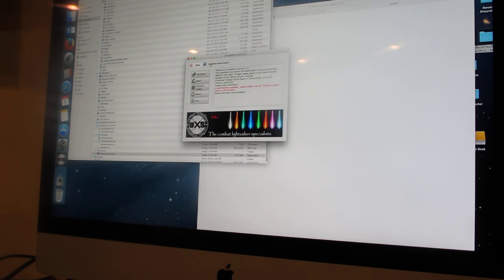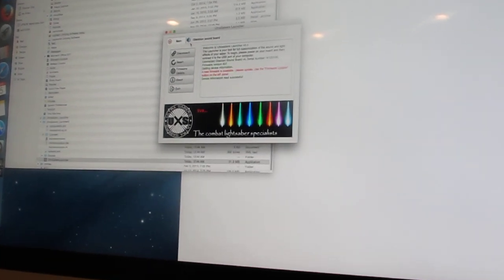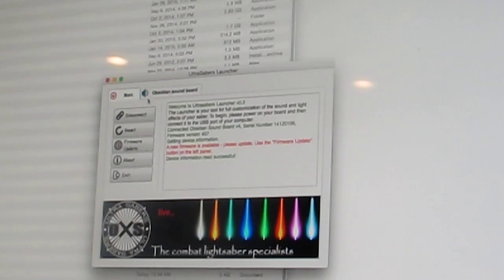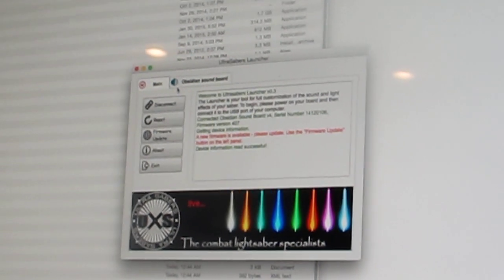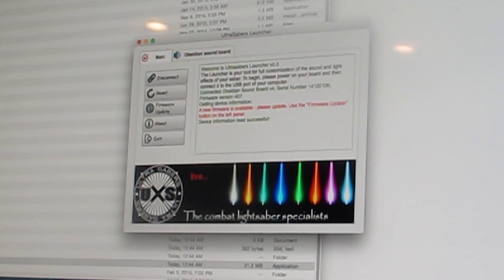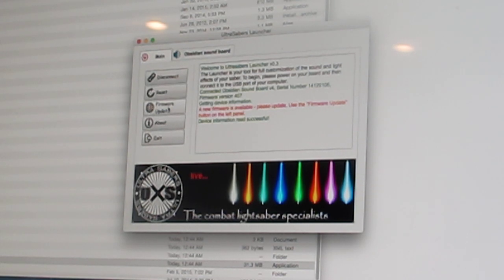All right, now let's go over some of the features of the new software. I'm going to zoom in for you guys, get a better look. All right, firmware update. As I said in the forum post, and I said in the previous video, you can actually update the firmware. So if we make any changes, you can update it. And as it says here, a new firmware is available. Please update the firmware. So I actually purposely put an older version of firmware on here so you guys can see how easily updated this is.